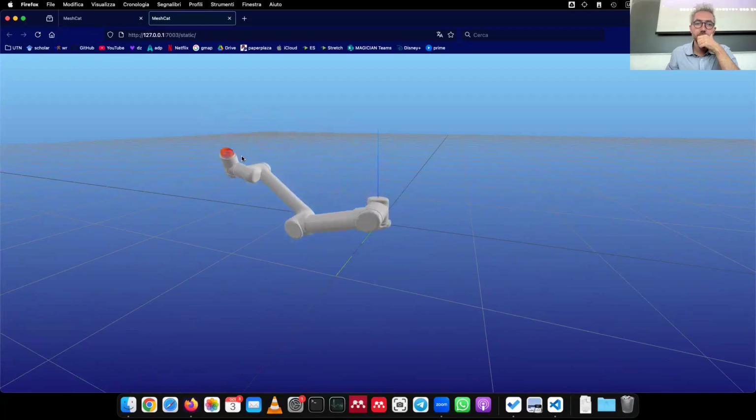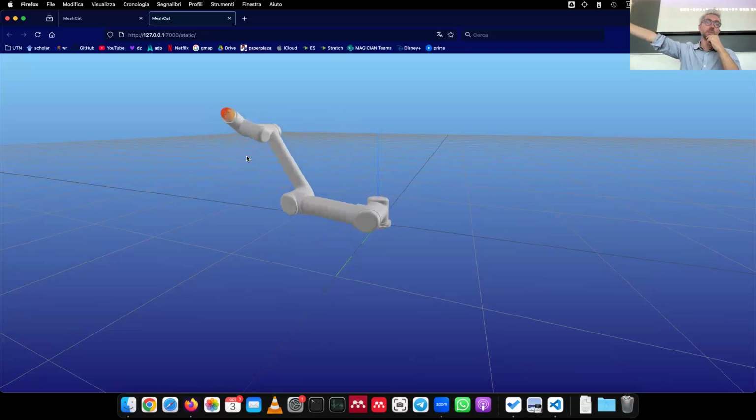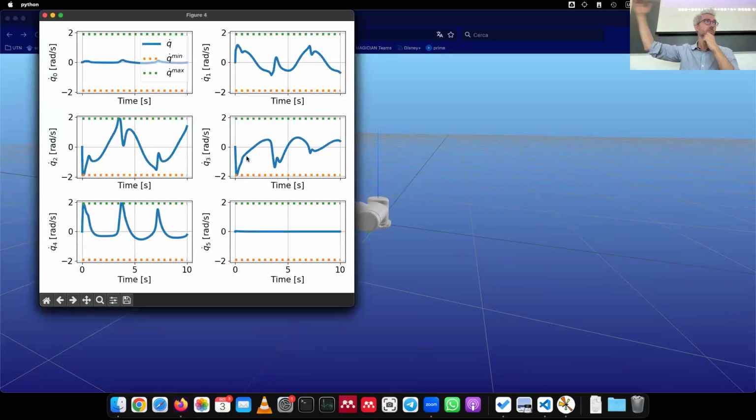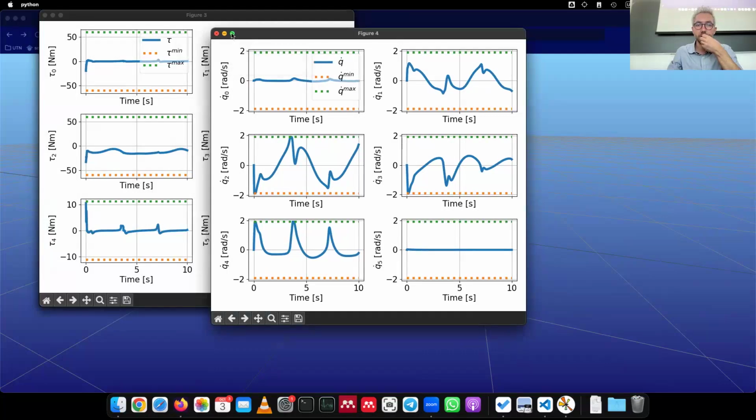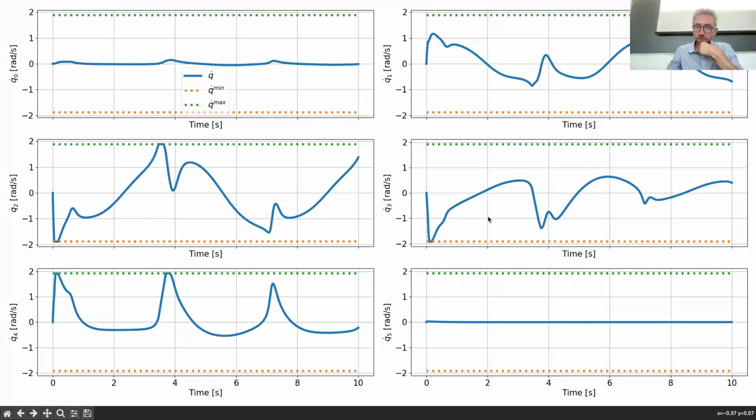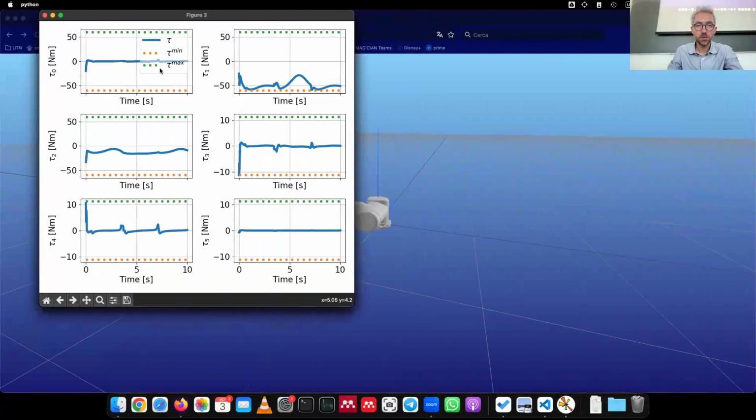You can also notice that at some points the robot is going in singularity because the elbow is completely stretched. That also might explain why it's not tracking perfectly. So joint velocities, well, we are still saturating a few times, but much less than we did before. That's an improvement.